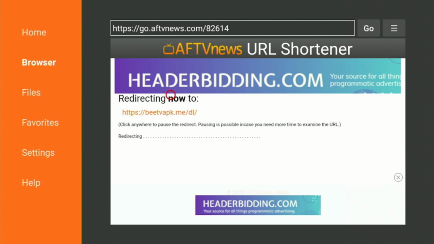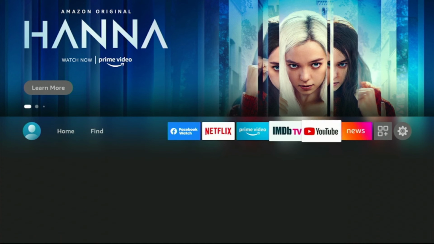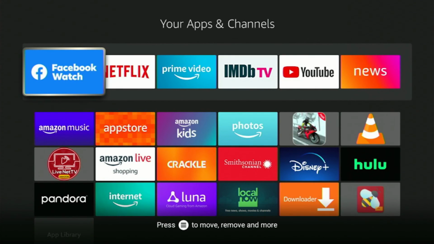Again, now press the remote home button, and here go to the application section, press the remote select button, and here you will find all applications that are installed on your Amazon Fire TV device. Slide down and highlight the BTV app.